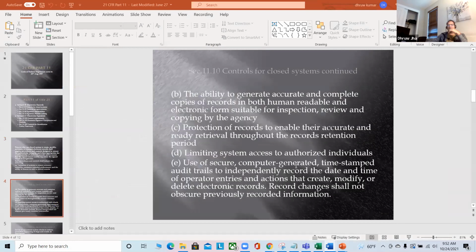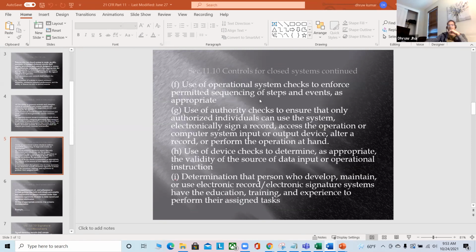So 21 CFR Part 11, again, all these subparts you can read through yourself. Controls for closed systems continued, limiting system access to authorized individuals, for example. This is section 11.10(d), limiting system access to authorized individuals. That's why you have to have username and password. Am I right? Because it's only access to authorized individuals. So these things you have to test in that system. Same way, it's (f), (g), (h), (i), all these requirements are there and you can read through them.